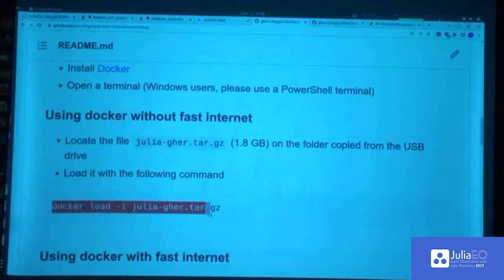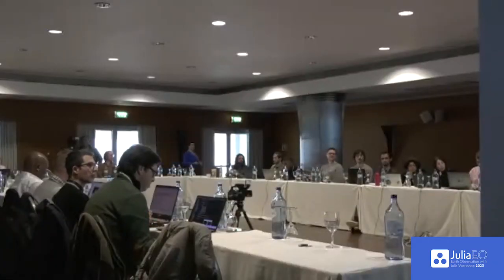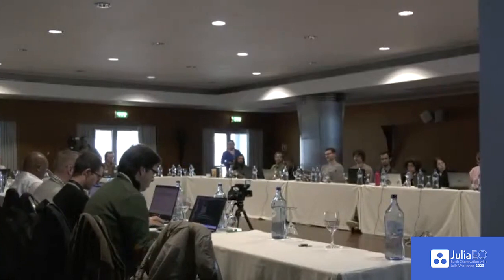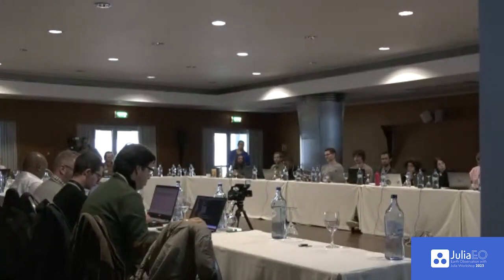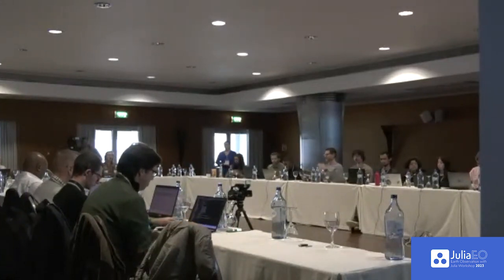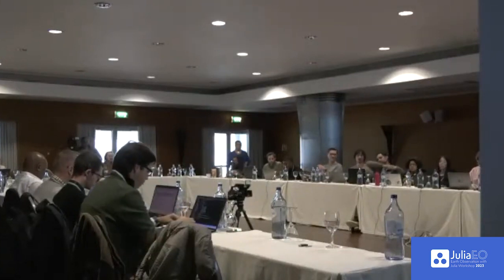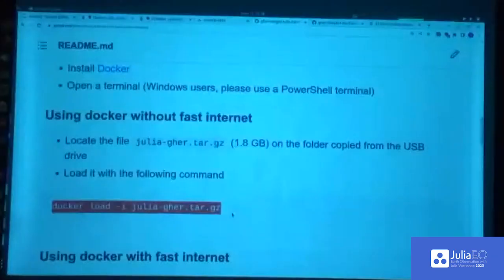So just to know, who of you already managed to do this, to Docker load the Julia image? Okay. And who is struggling? Who has some problems? Okay, so we can continue.